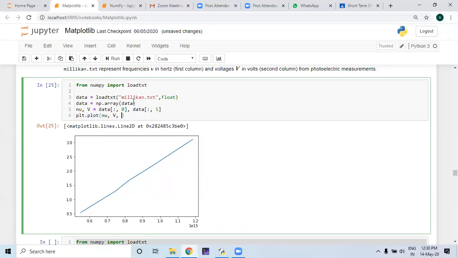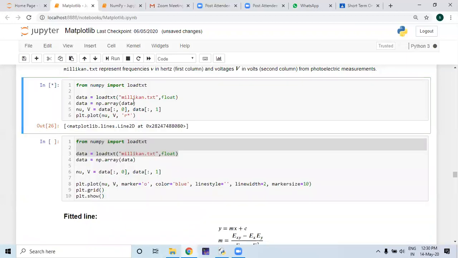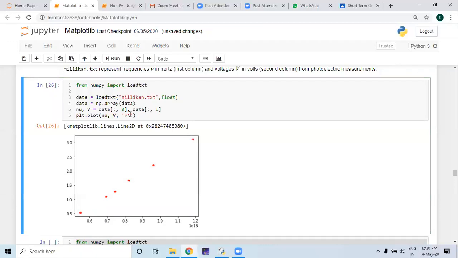So a simple way you can do it. Stars, or if you don't like stars, you can put o and so on, like this. So these are your experimental points. And if you want to make the points a little bigger, or a little more, this is how you can always manipulate. So this is a nice representation.